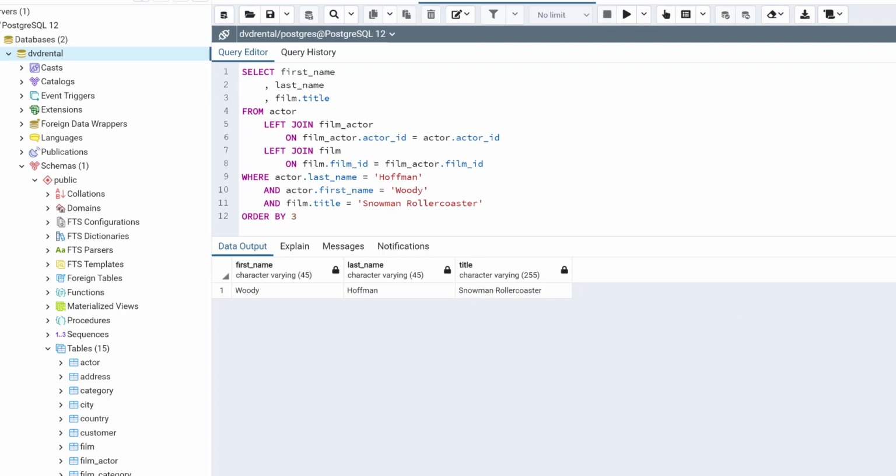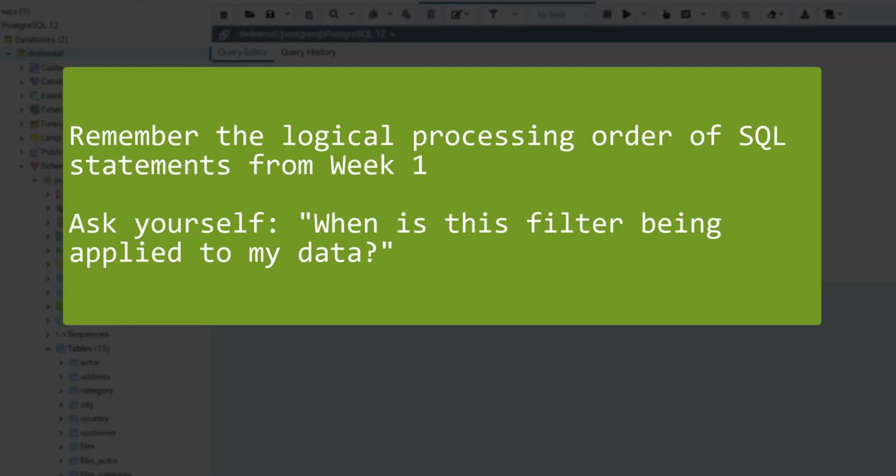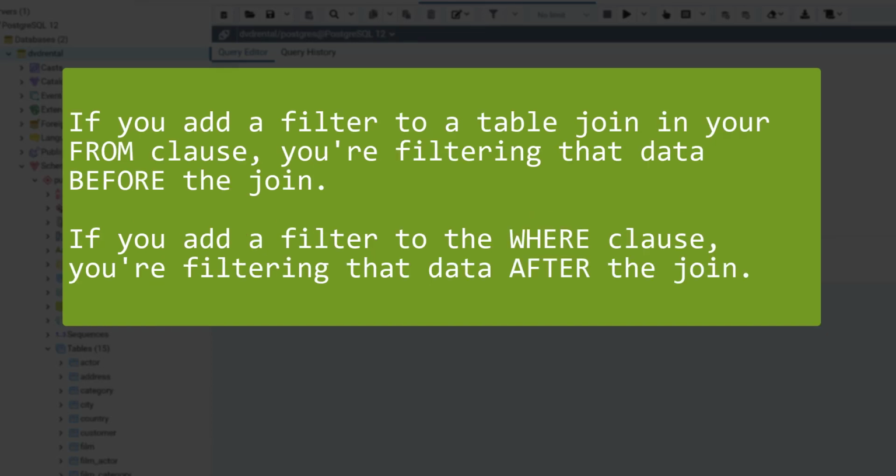Now, this can get confusing. I've had to explain this to experienced data analysts before, and it made them scratch their heads in frustration until they got it. I tell people to think of it in terms of, when is this filter being applied to my data? If I add the filter to one of my table joins in the from clause, I'm filtering that table's data before the join. But if I add a filter to the where clause, I'm filtering that table's data after the join.